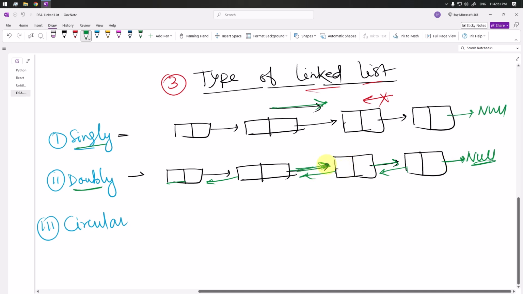So here each node has a pointer to both the previous and the next node. Because of this, bidirectional traversal is possible.